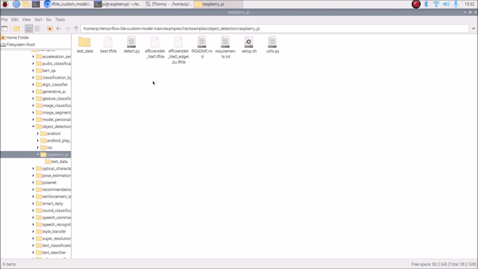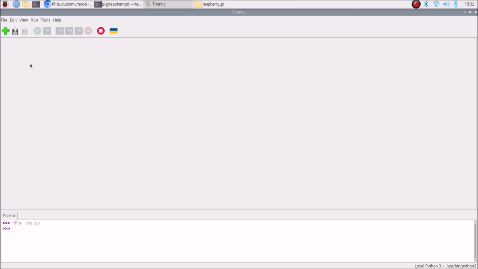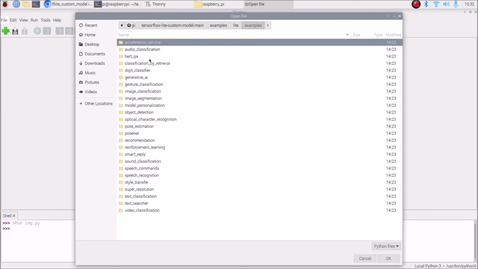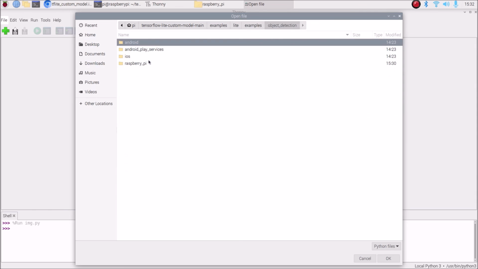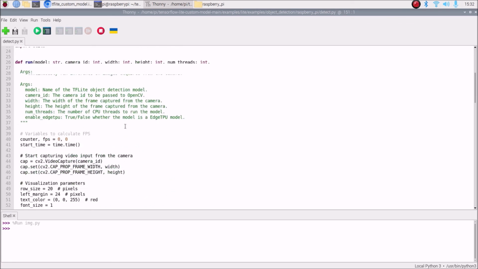Now we want to open our detect.py again with the help of our Thonny Python IDE. Open Thonny, and this is our img.py. Just close it, because we are done with img.py. We want to open detect.py. Click on file, click on open, and it will open our repository, TensorFlow Lite custom model main. Go to the examples folder, then the lite folder, then examples again, then the object detection folder, Raspberry Pi, and detect.py. Click on OK. Simple.